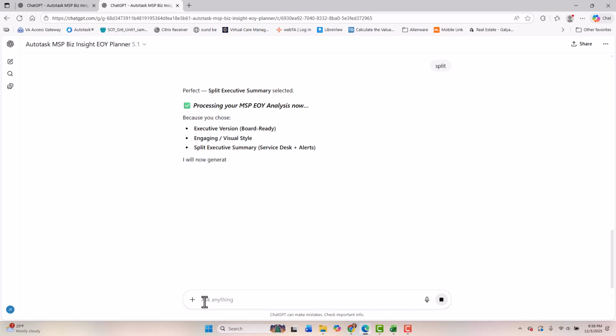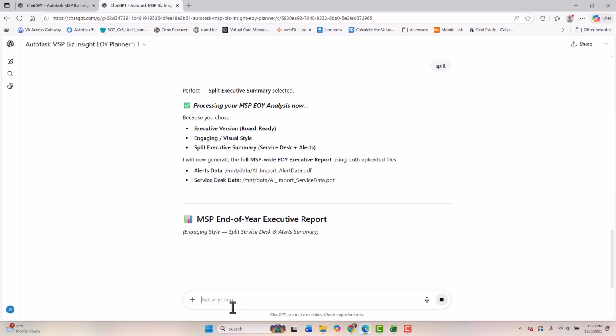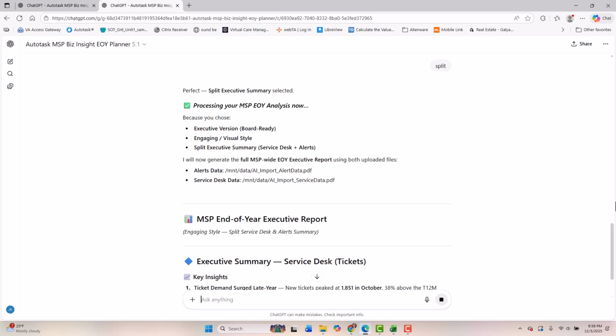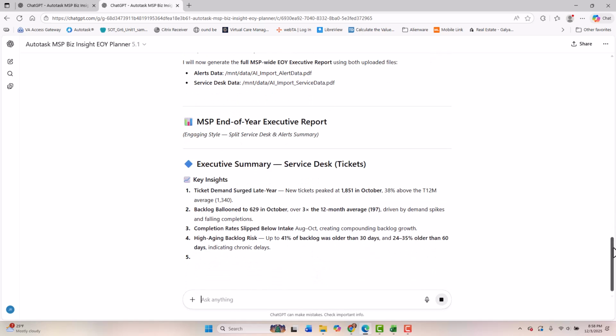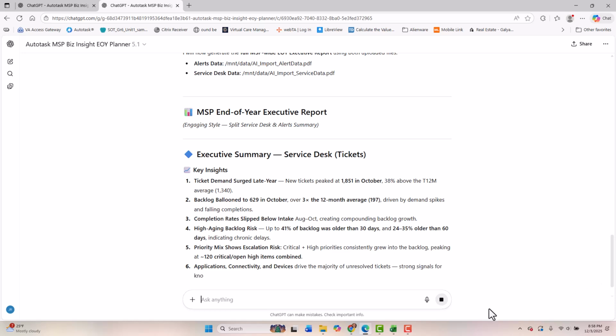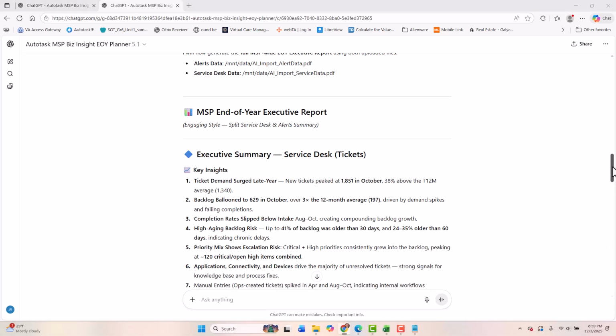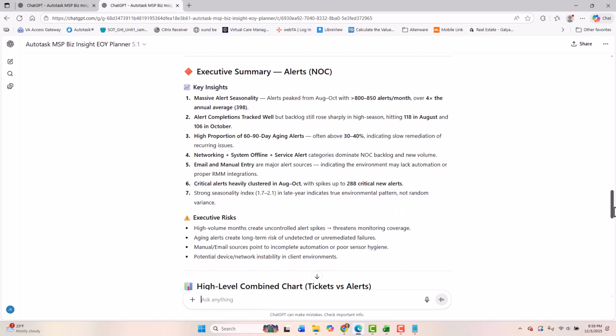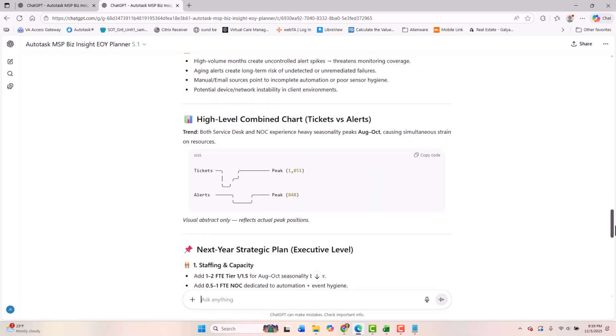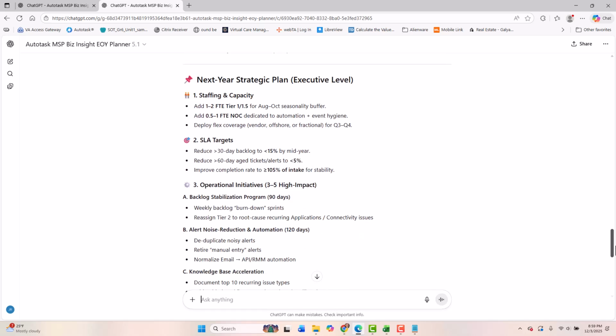Once those questions are answered, GPT produces the full analysis. In the executive version, it lays out the major patterns without any fluff. You'll see exactly where demand spiked, including the late year surge in service desk tickets, and where the aging backlog signals a real risk to SLAs and renewals. It also highlights how critical alerts clustered in August through October, with completion rates holding steady despite the pressure. The bottom line is straightforward. Backlog instability is the weak link, and aging tickets point to inconsistent triage.